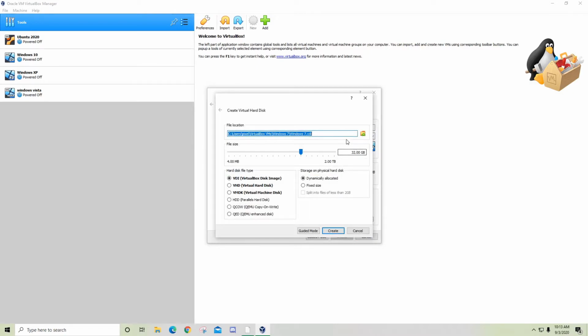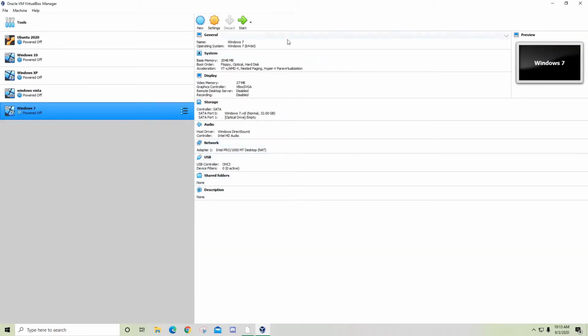If you're using this for scam baiting, they're not going to want to see 32 gigabytes on your computer. So you're probably going to want to allocate at least 100. I did probably 150 for my Windows 10. And then you're going to want VDI, dynamically allocated, which means it doesn't immediately take up all 100 gigabytes you gave it. You're going to hit create.